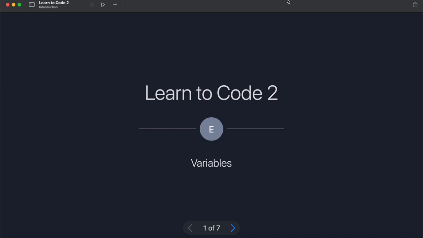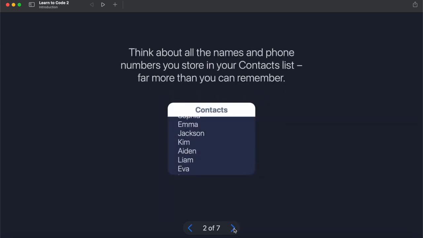So in this video we're talking about variables. Learn to Code 2 starts with variables. This is a real core concept of programming. But first things first, what is a variable? You can see we've got a little bit of an introduction here.